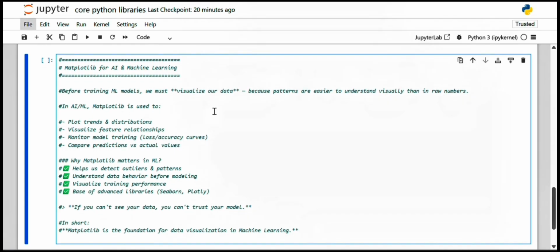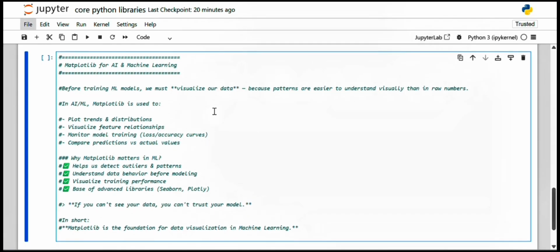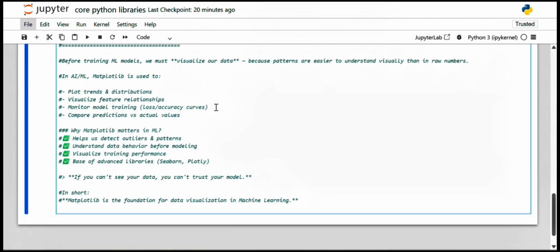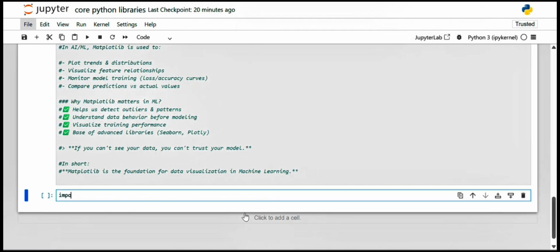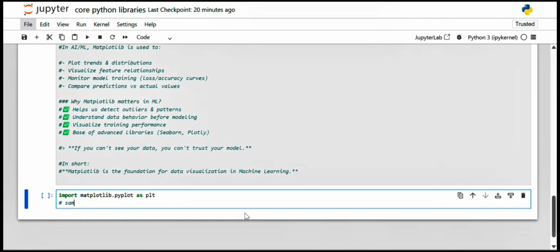Matplotlib is the basic Python library we use to see trends and patterns, detect outliers, and understand relationships between features. Before training any machine learning model, we must visualize our data. Now let's quickly plot a simple graph with Matplotlib. Here we import the library.